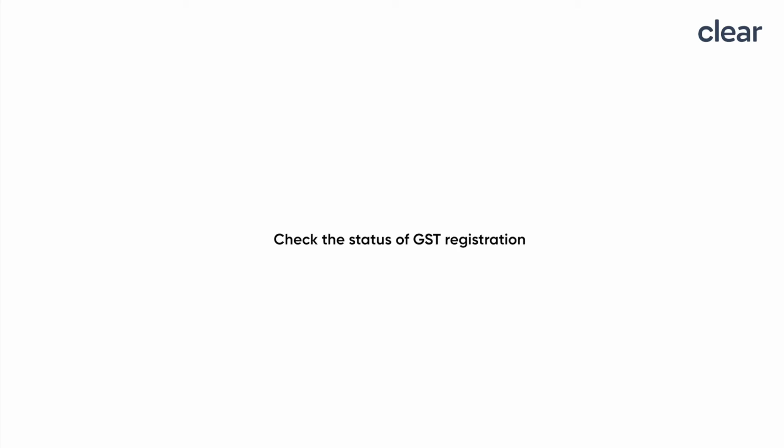Now let's see how you can check the status of GST registration application.